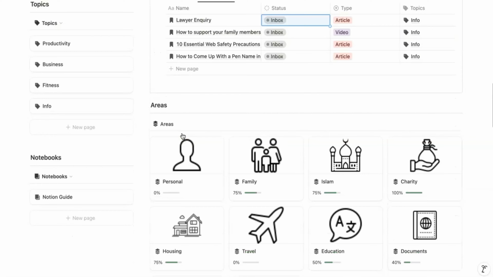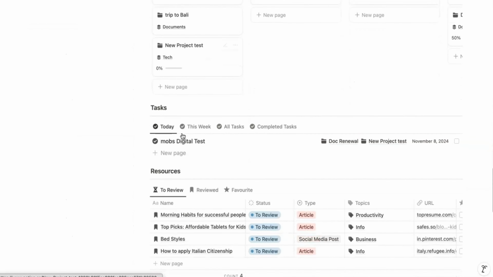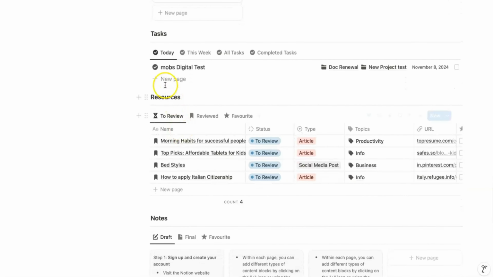So when we go back below here, you see here is the resources area. Then you'll see here bed sheets, they are here. They are now to be reviewed.